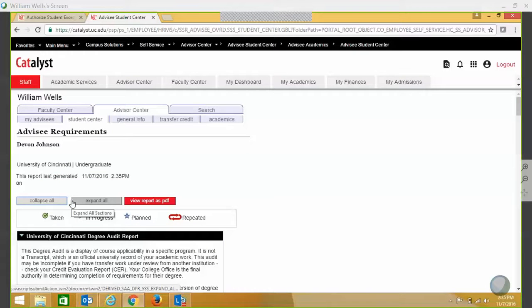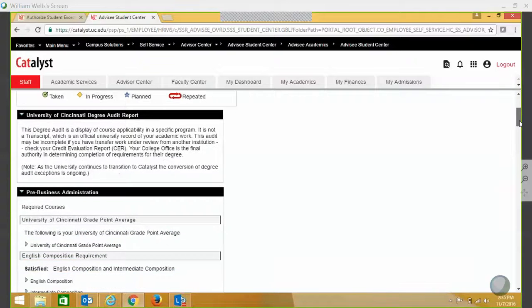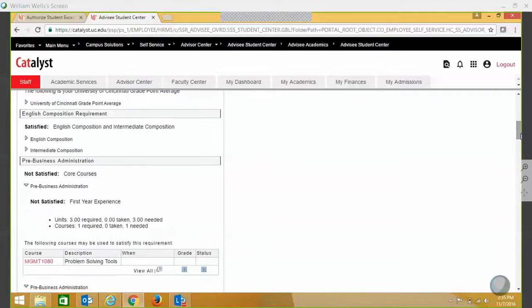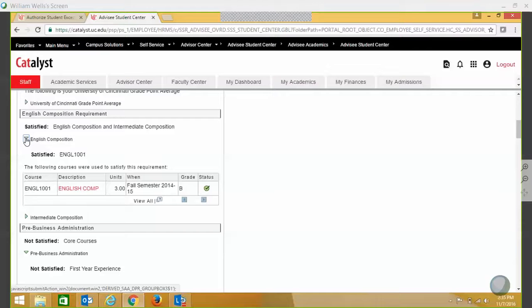It's going to resubmit the request for my degree audit report and generate that report. Now, if I scroll down here, I can see in my English composition requirement, it went from not satisfied to satisfied. The reason why it did that was because my English composition requirement, if I open it up here, was already satisfied with a course that the student had taken.